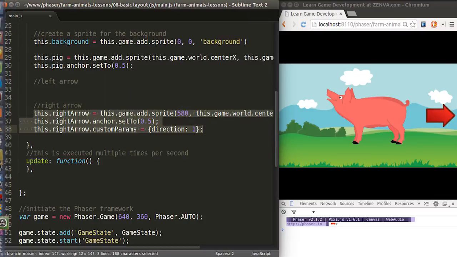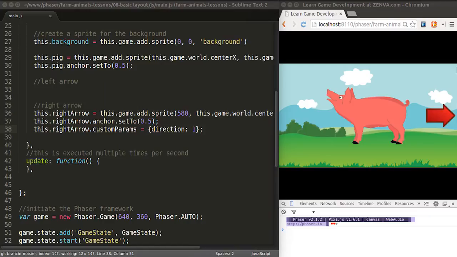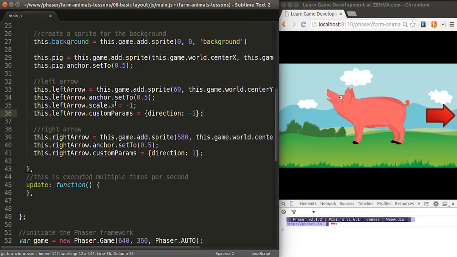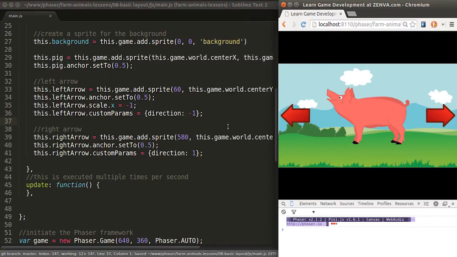Let's just replicate this code. I'm just going to bring it in there very quickly for the left arrow, which, as you might have guessed, is the same one but flipped on X. So it's the same one, but see how the scale on X is being set to -1. This is an alternative way to the set-to that we used. We could just do .x or .y. And now we have the arrow on both sides.